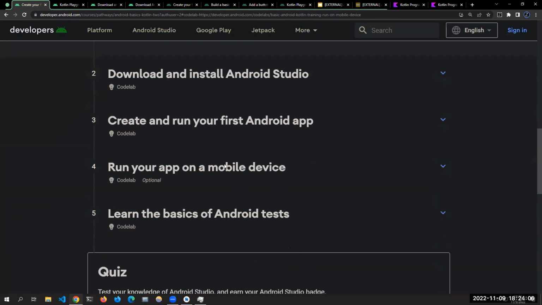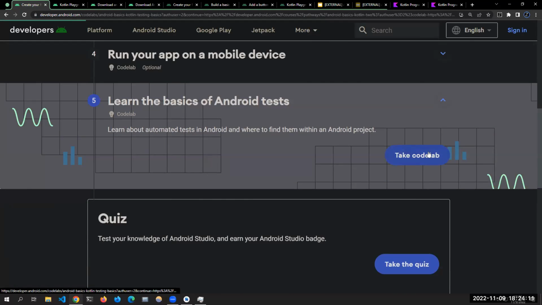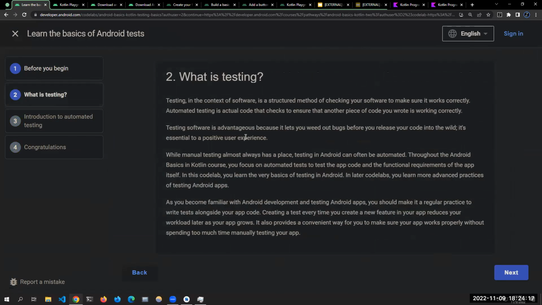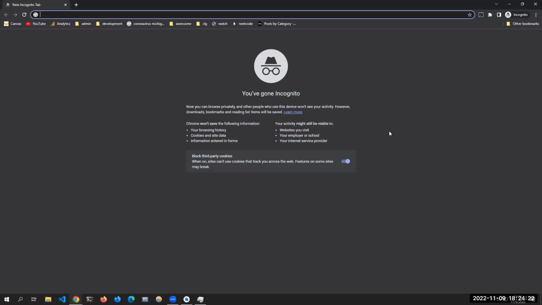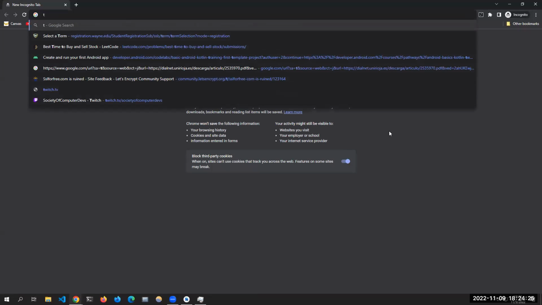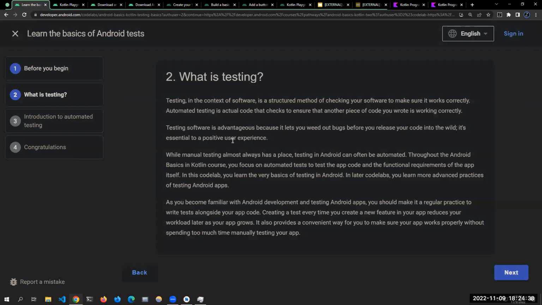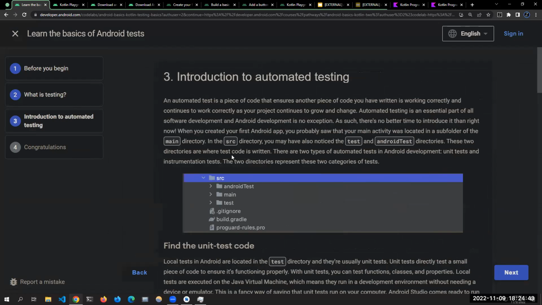So we did that. Now let's learn the basics of Android tests. It seems like a summary of test-driven development, TDD, yeah, got it. Test-driven development is a type of development that relies on your utilities to work correctly. What this allows you to do is, you can read that if you want. We're running low on time.